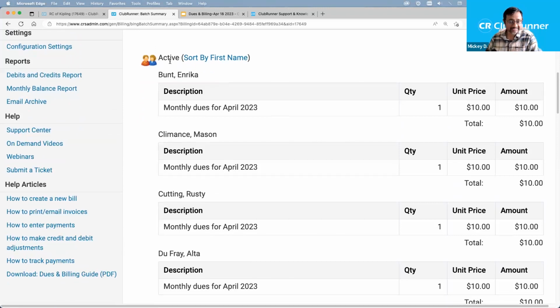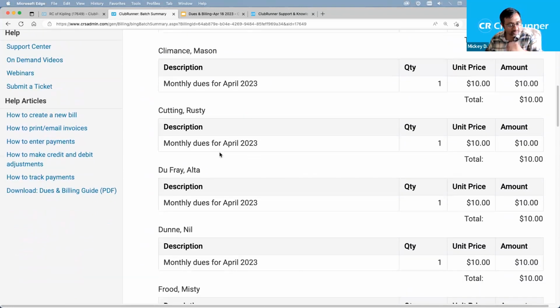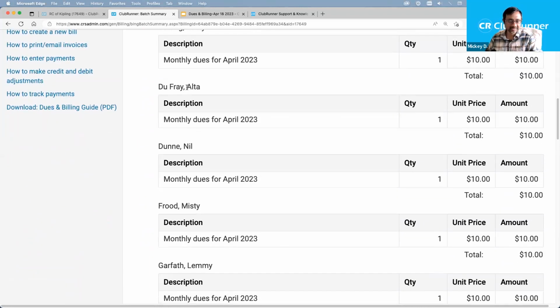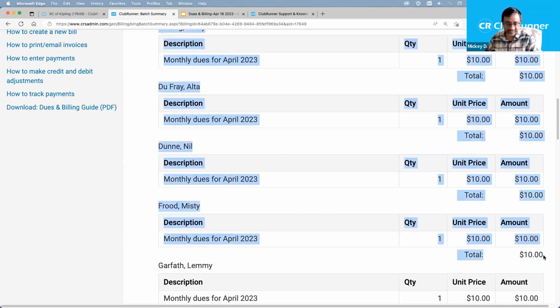Here's all my active members. So use this opportunity to check. Norma, Frank, Harry, Sally, Ben, whoever, all your club members, did they get charged? Right. So I'm going to scroll down. You just have to do a cursory glance, but just make sure that everybody's selected. Right. Misty Food. She got $10. That's how much she's going to get charged for this invoice.